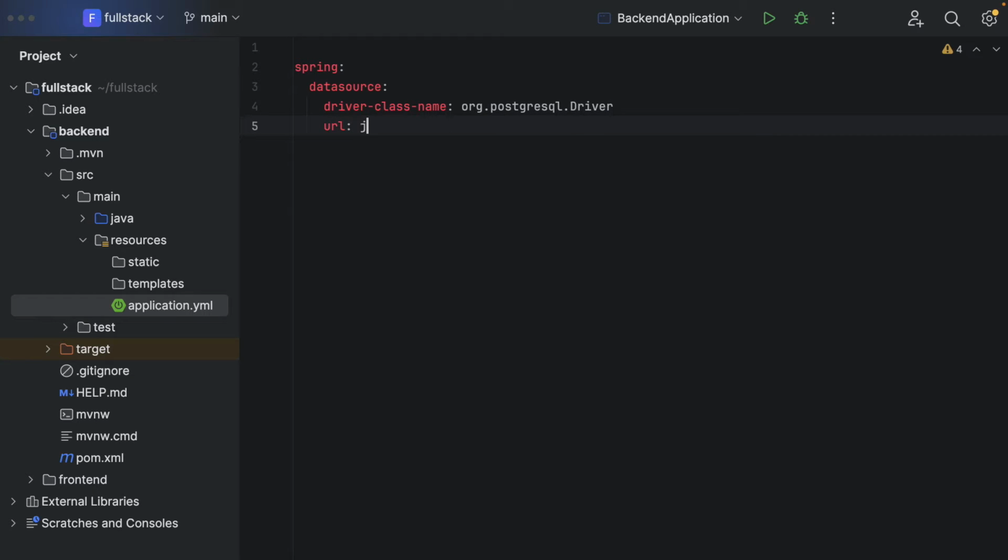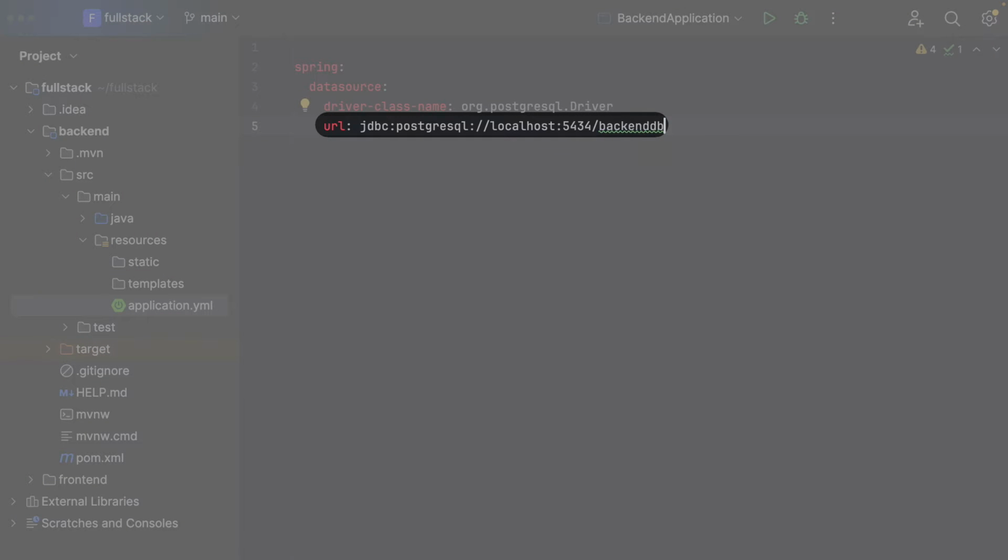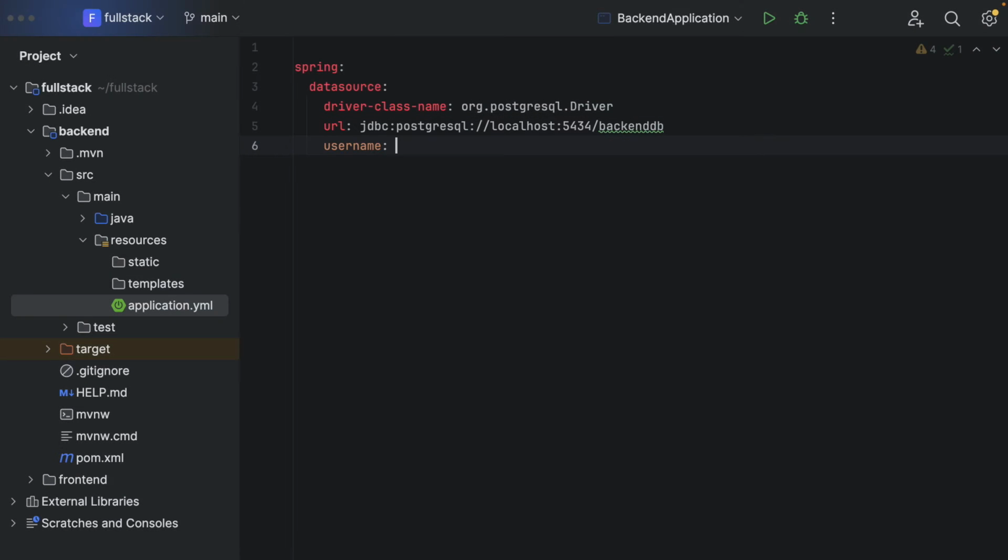URL, jdbc:postgresql://localhost:5434, and the name of the database. This is where to locate the database. Now the username, which is backend, and the password, which is also backend.